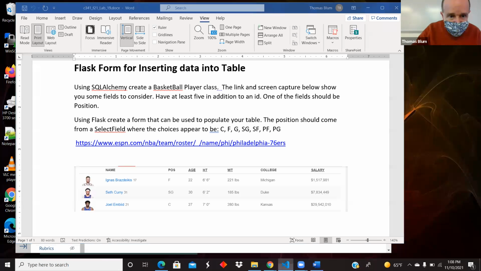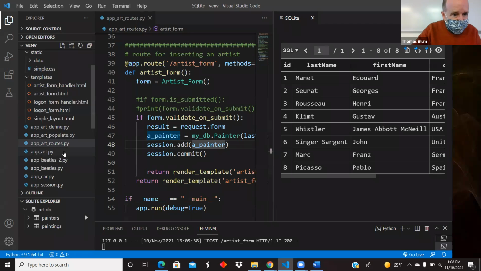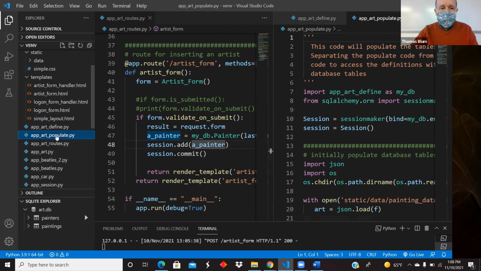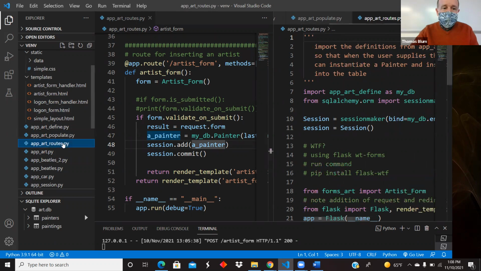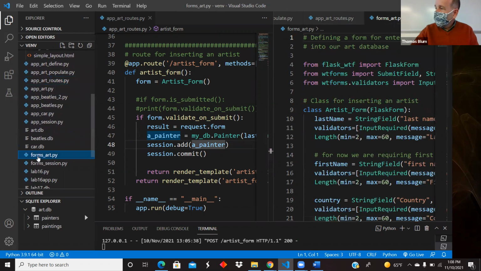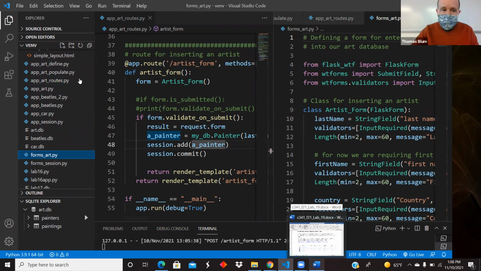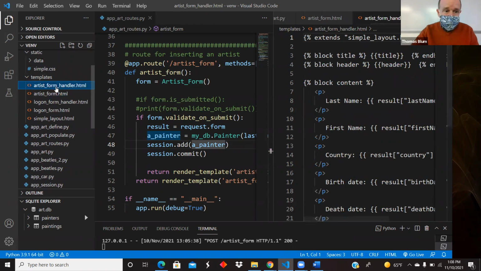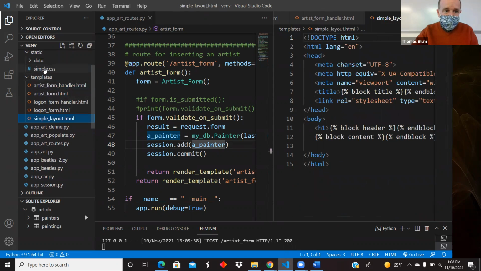So for the art, I had something that defined the database. You'll need that. You'll define a basketball player. Populate, you won't need it. I didn't ask you to populate it. You'll need routes. And you'll need a form because you're going to make something for the user to enter. And then have the form and the form handler, and maybe the layout and some style. You don't need data because you're not populating. Data was from me populating.